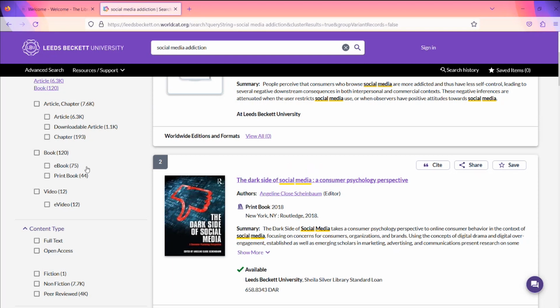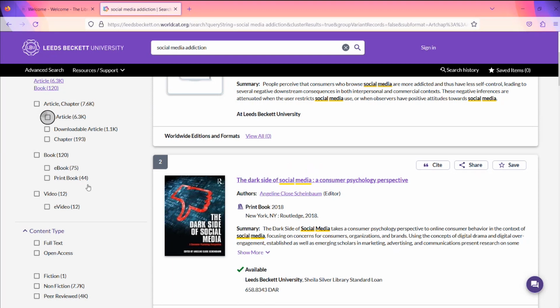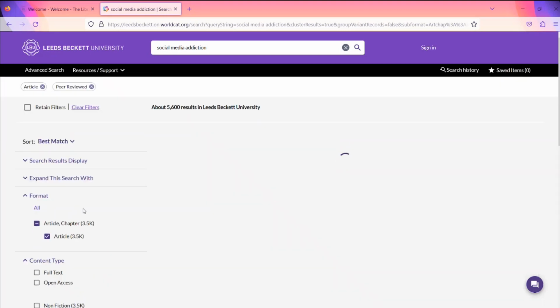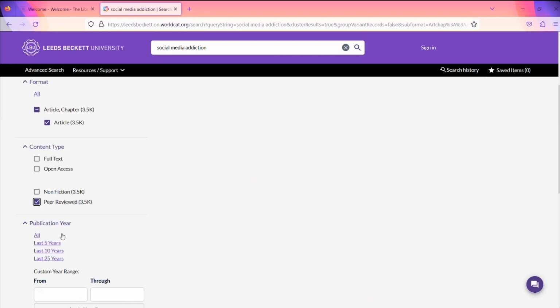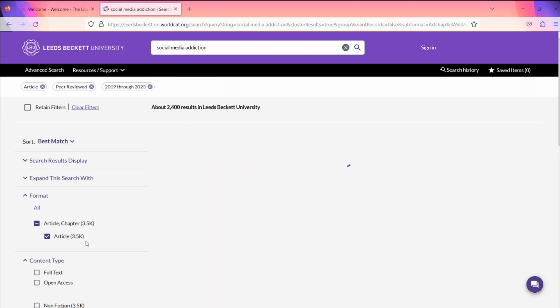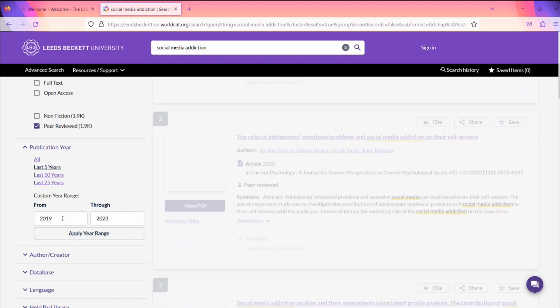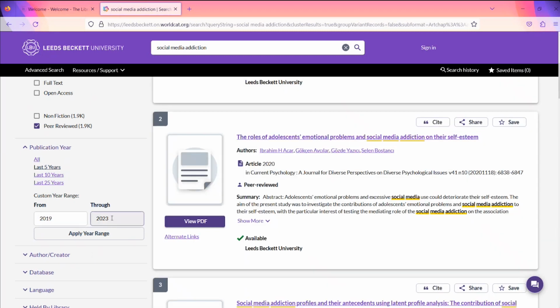In this example, we are going to look for articles that are peer-reviewed and have been published in the last 5 years. You can also limit by specific years using these boxes below.